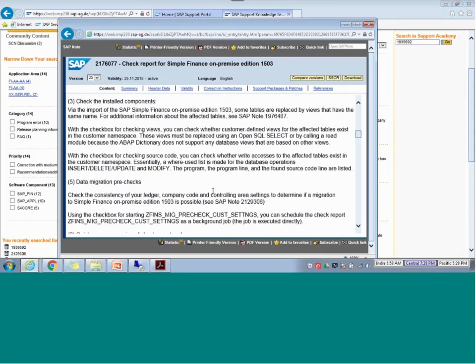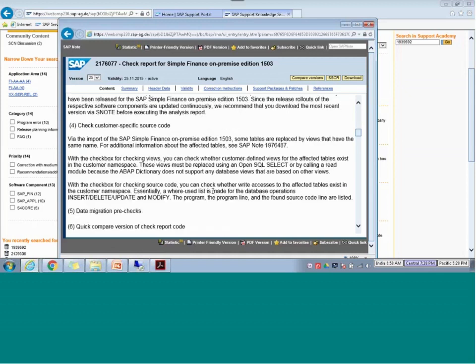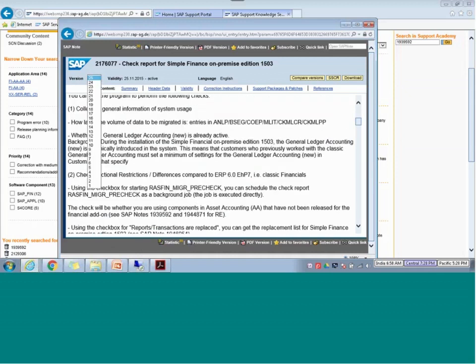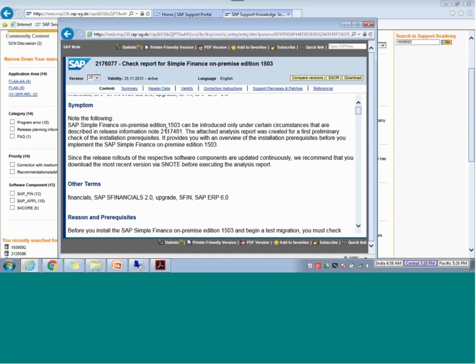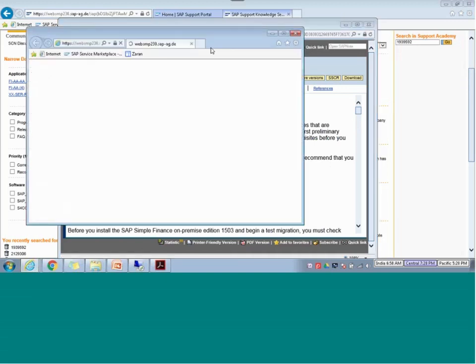You see, there is another pre-check report they have given. Version 25. That's how SAP plays.